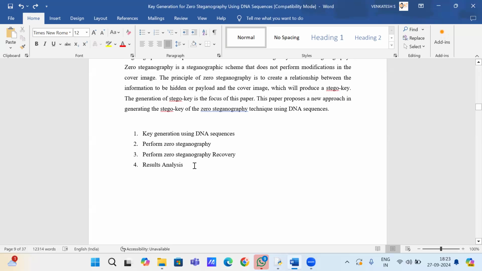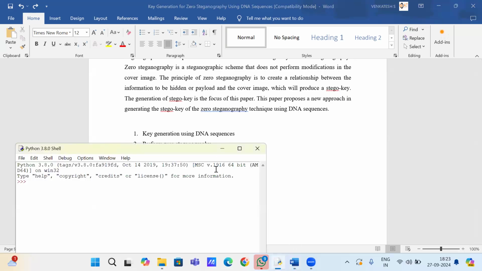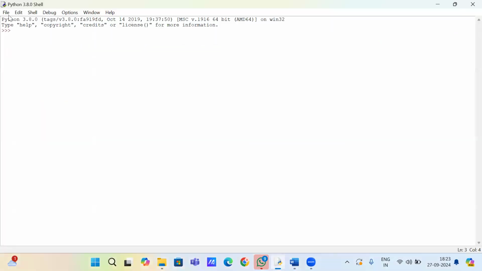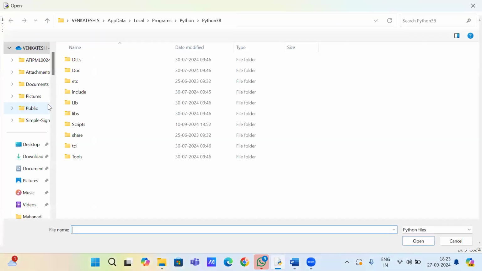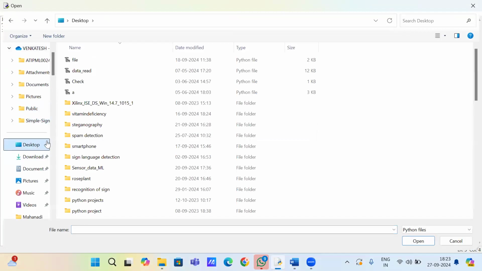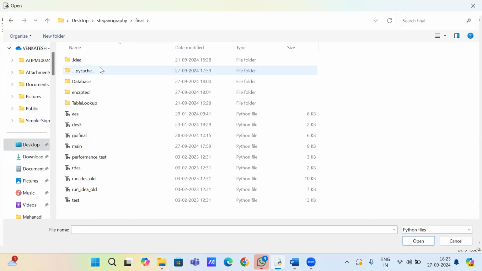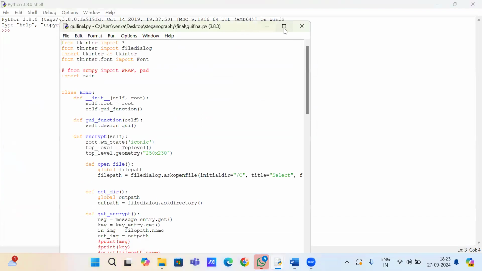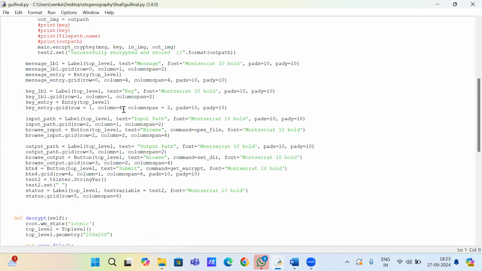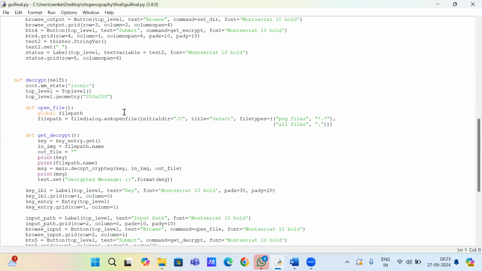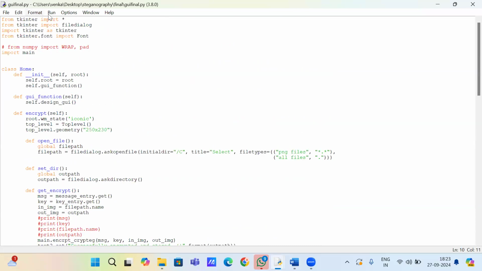I'll show you the code so you'll have a good idea of this project. This is our main code. I'll run this code so you'll have a good understanding of this.